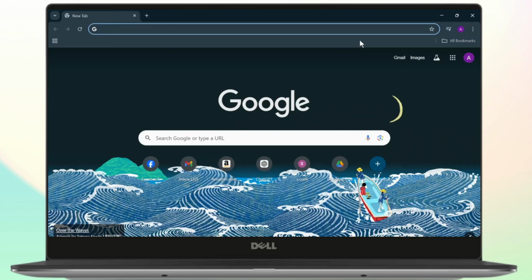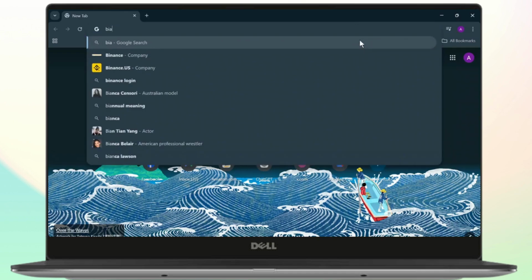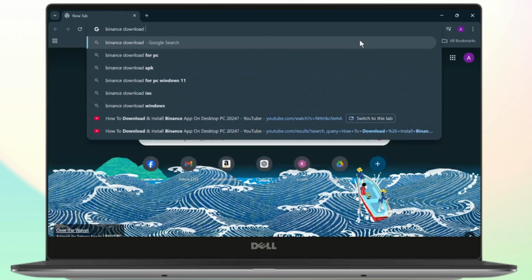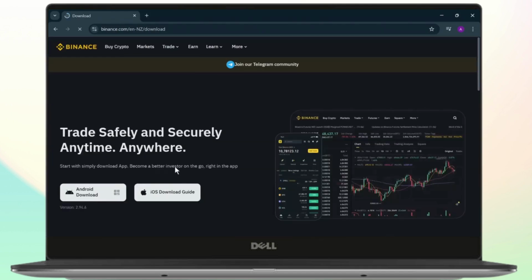First thing you will need to do is open up a web browser. After you open it up, simply search for Binance download for PC. After you search for Binance download for PC, you will see Binance website pop up. Now you will see the download option right there. Tap on download and it will take you to this website.